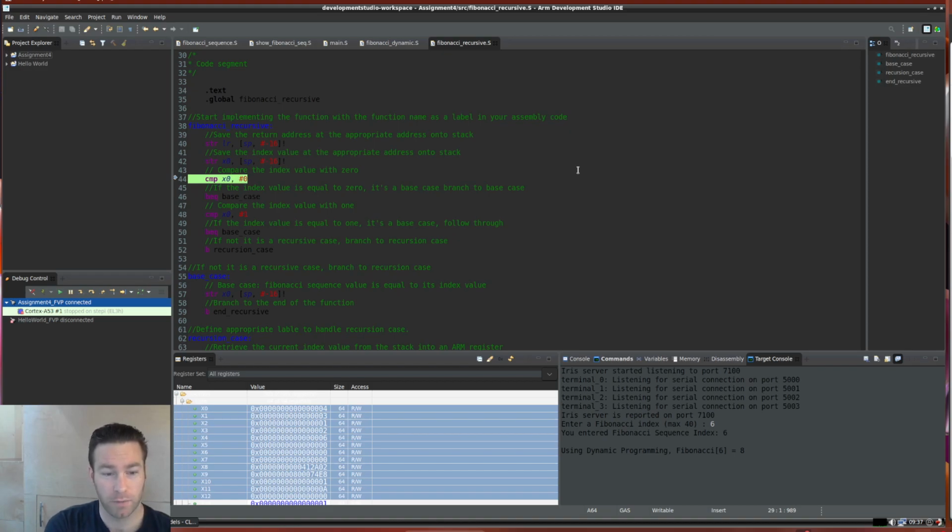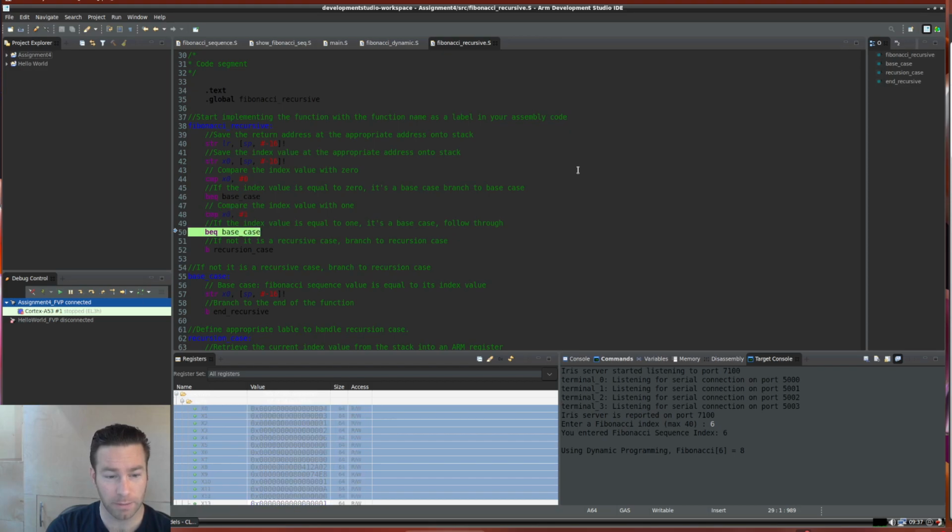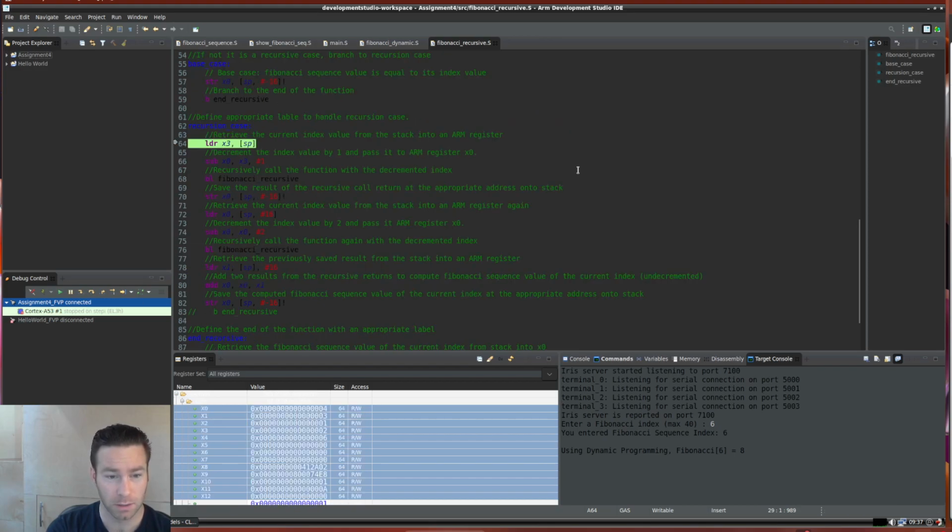Compare the index value with 0. If it's 0, go to base case. It's not. Compare the index value with 1. If it is, go to base case. It's not. Go to recursion case.